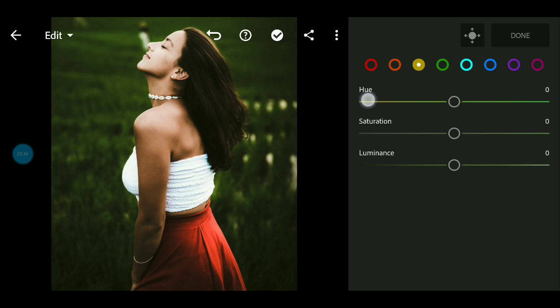Next go to yellow. Make hue to -30. Then saturation to -36 and luminance to -30. Next go to green. Make hue to +26. Then saturation to -30 and luminance to -50.